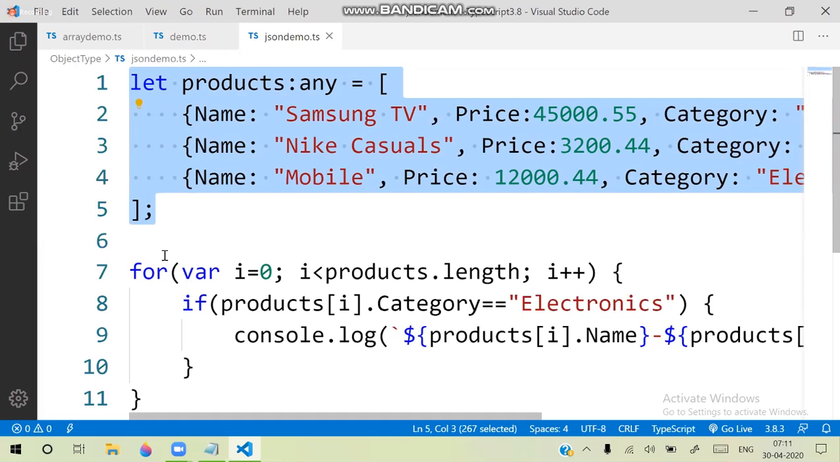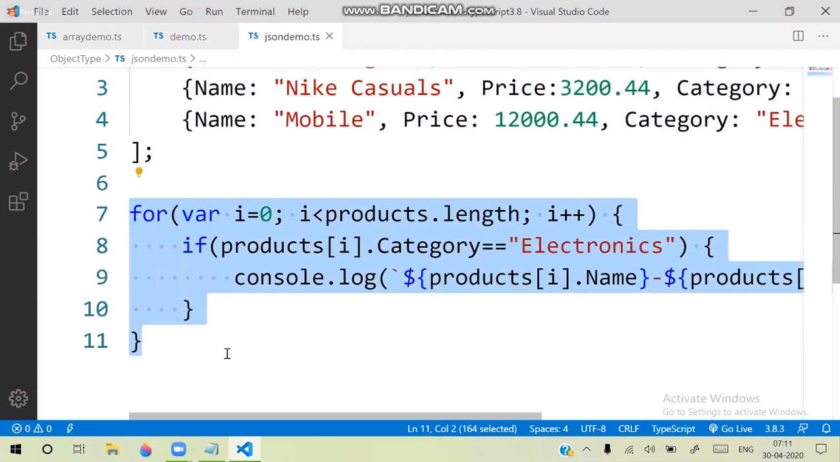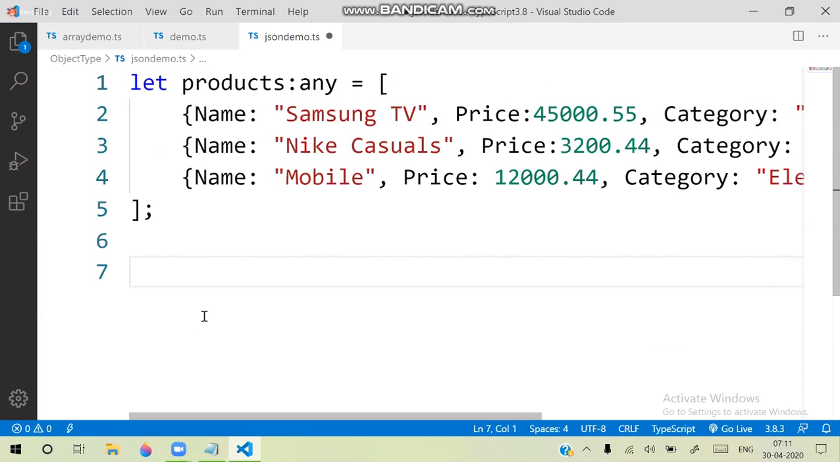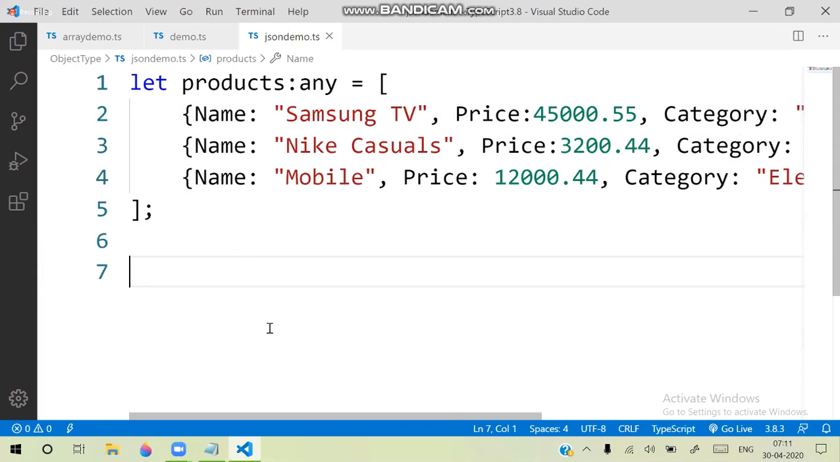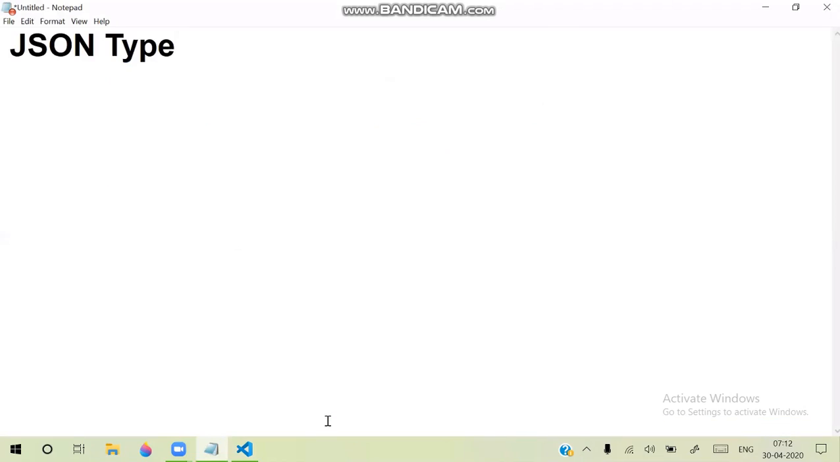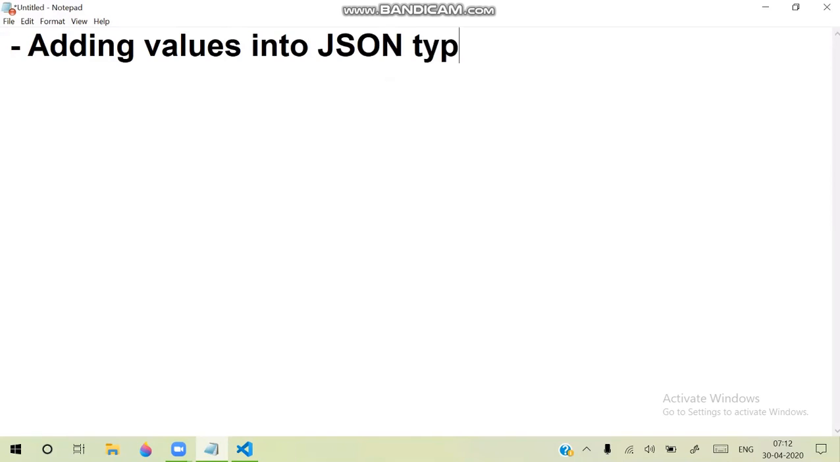Yesterday we learned how to read the values. So let's keep this example. Already there are 3 products. I want to add one more product. That means one more basic thing you need to understand here is adding values into JSON type data, a JSON type collection.